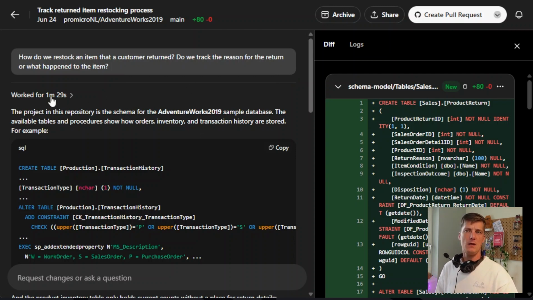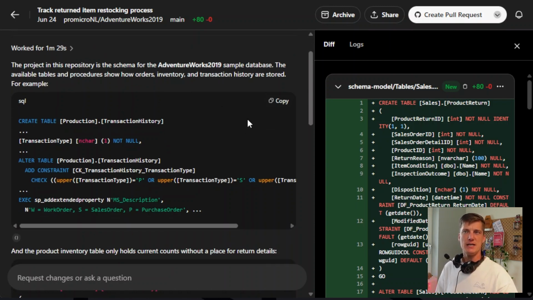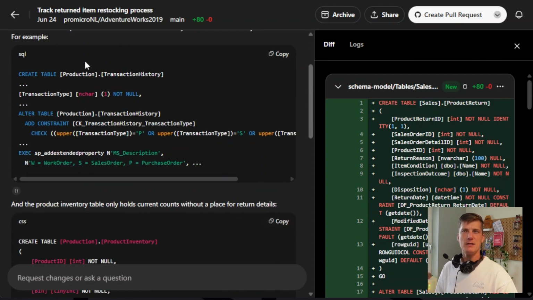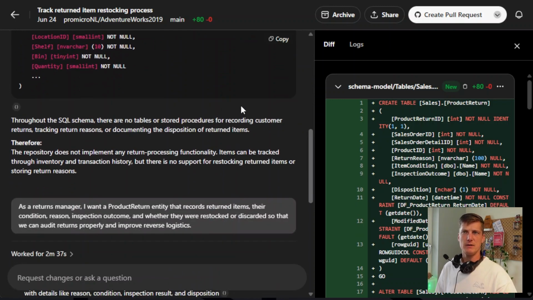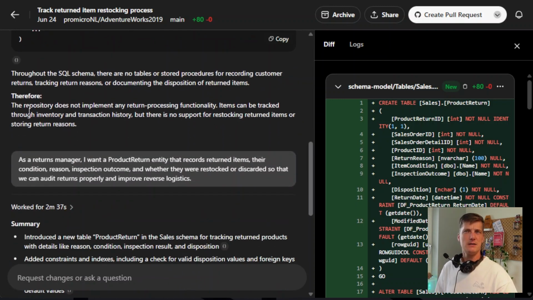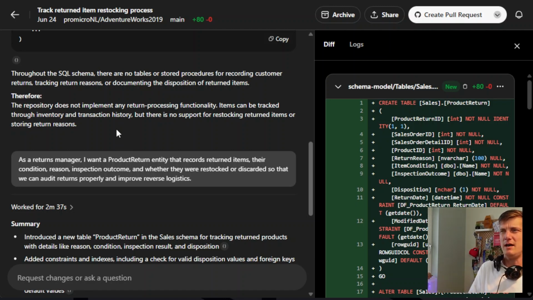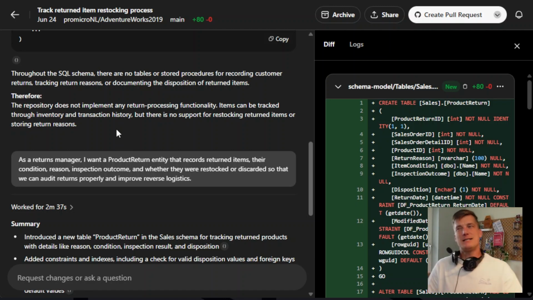Well, it took 1 minute and almost 30 seconds to see that at the moment it will be stored in the transaction history table. Okay, there's also an inventory table involved, but the repository itself does not implement the real returning process functionality. Items can be tracked, but there's no support for restocking returned items or storing return reasons. So then I changed my ask to a code assignment in a more user story way.